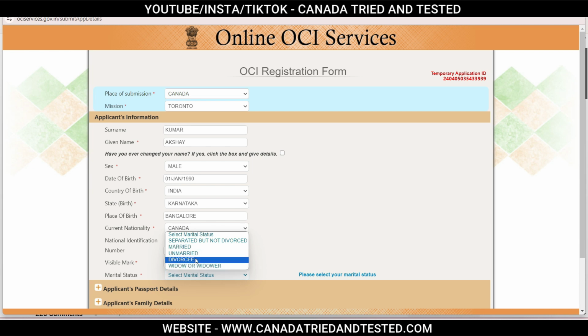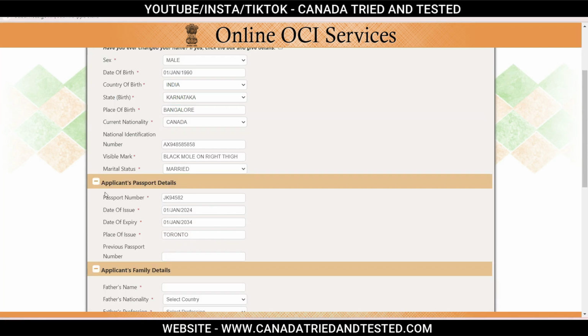And divorcee, widow or widower, you would have your documents related to this. Okay. So that you will get to see. So select whichever is applicable in your case. And I'm selecting married here. Coming to the applicant's passport detail, you enter the passport detail, which is in your current passport.